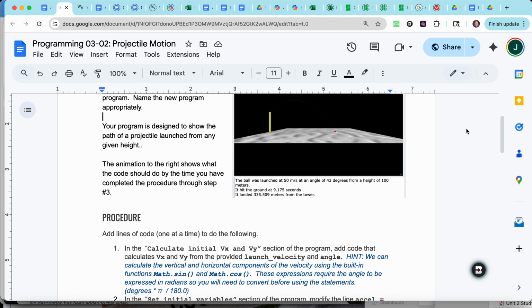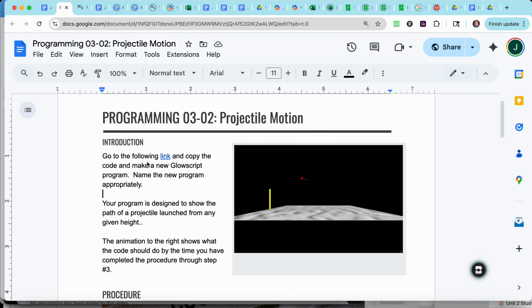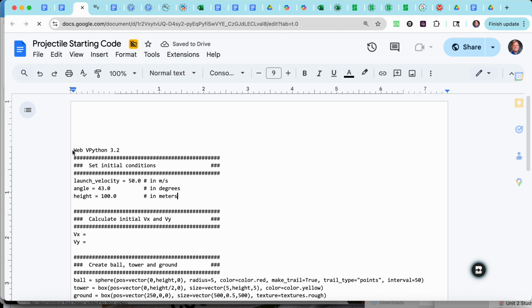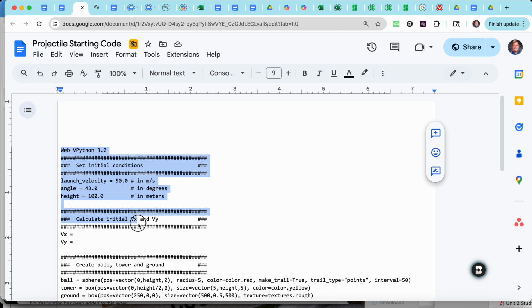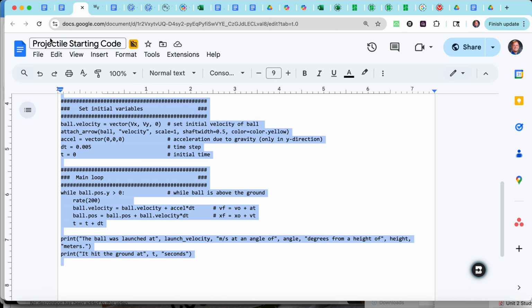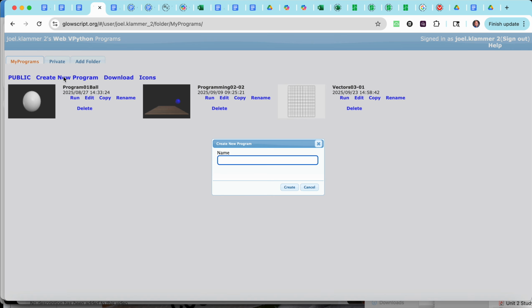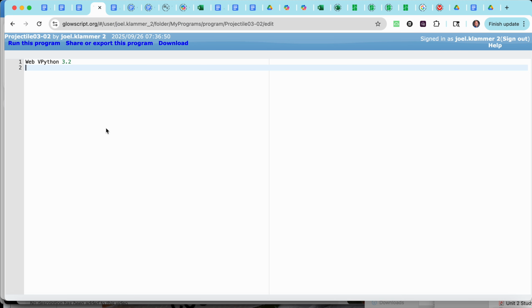All right. But first of all, we need to copy the code. So if you go to this link, it should take you to a Google Doc, which I hope you can actually copy and paste the code out of. If not, you may have to share it with one another, but let's go do that. So I'm just going to go edit, copy. Then I'm going to switch over to web or glowscript.org, log in, and create a new program. I'm going to call this Projectiles, or maybe just Projectiles 03.02. And hopefully, with a little bit of luck, paste our code in.